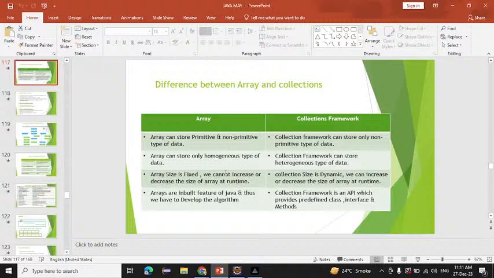Many people are confused: if we have an array, why are we using the collection framework? Both have the same use, no? We are adding multiple elements into a single variable and a single object. Why are we using collection frameworks if we have an array? These are the differences between the array and the collection framework.